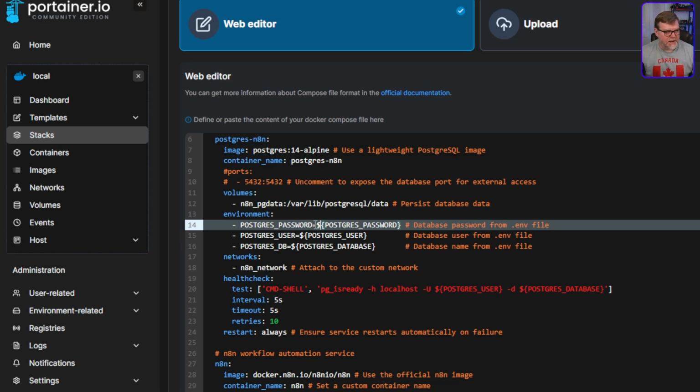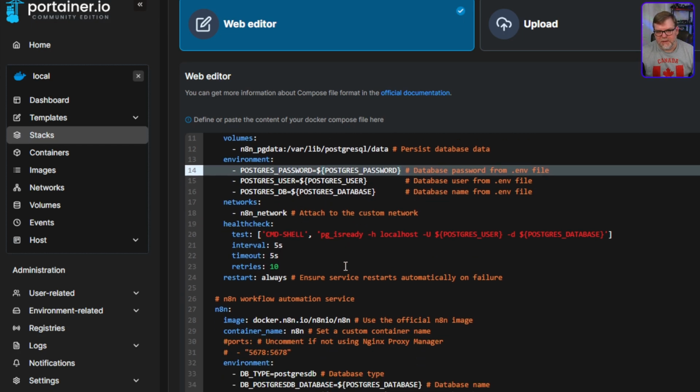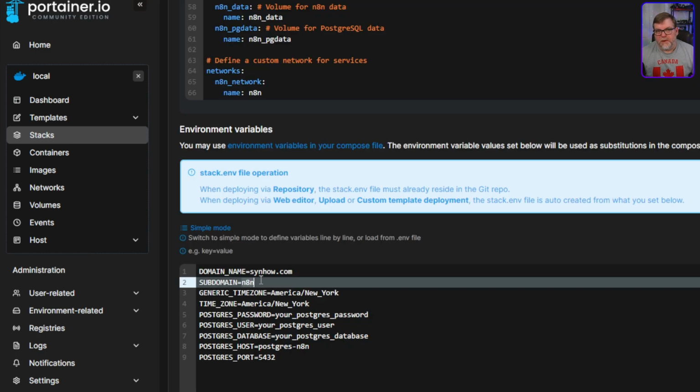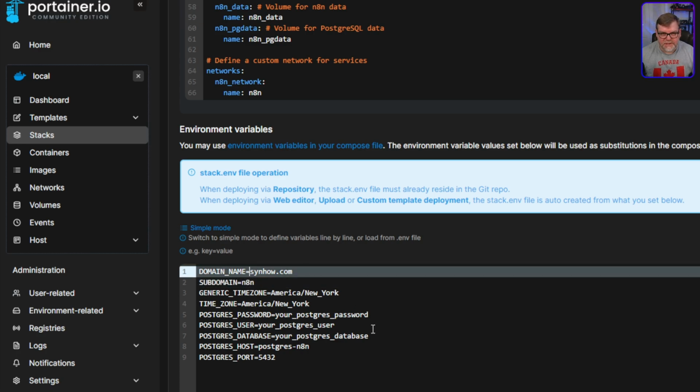That's why you see the $ and brackets and Postgres_password, because it's defined later on, and I do use this variable in the n8n service as well. So this keeps us from having to type it in twice. We do our user name and our password, our database name. We're also going to be adding this to a specific network, our n8n_network. And lastly, we have our health check. This is just a command that it'll run every once in a while just to make sure that the container is healthy. But we are going to be using n8n.synhow.com. So the subdomain is everything that is in front of synhow.com.